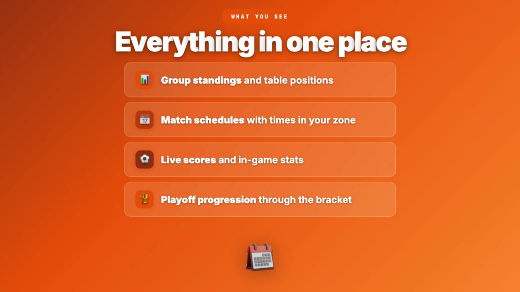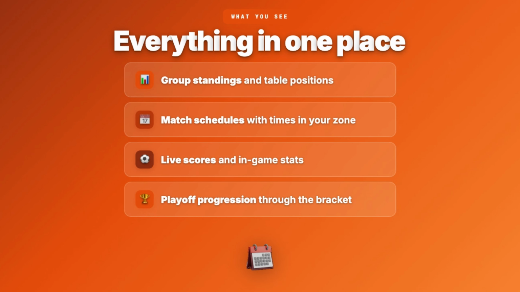Inside the app, you get a full view of the tournament, group standings so you can see where each team sits in their table, match schedules with kickoff times automatically converted to your local time zone, live scores with in-game stats as matches are played, and playoff progression. So once the knockout rounds begin, you can follow the bracket all the way through to the final. It's a single screen view of the entire World Cup. No jumping between apps, no searching for fixtures, no missing results.